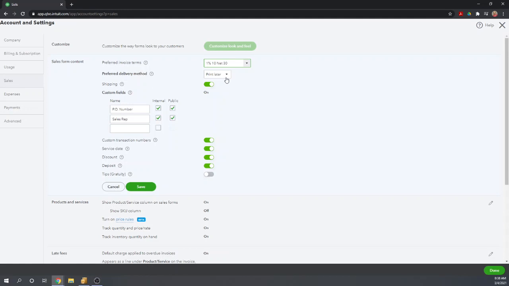Our preferred delivery method, I'll choose to send later. Actually, you know what, let's just set this to none. Regardless of what you set that to, as you create invoices, you'll always have the option to issue them immediately. Shipping, let's keep this turned on. This allows us to add shipping information to the invoice if we want it, and so that's always a good thing to have on. Custom fields are very handy.